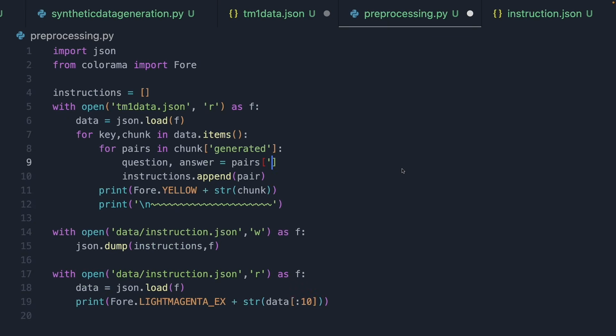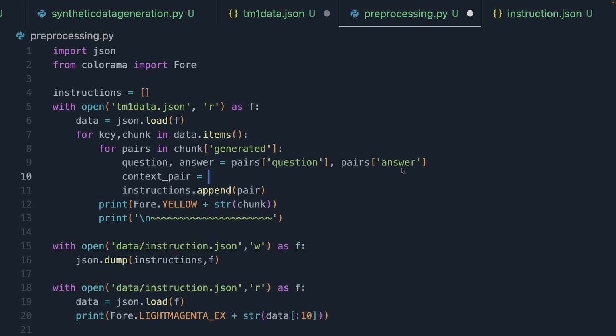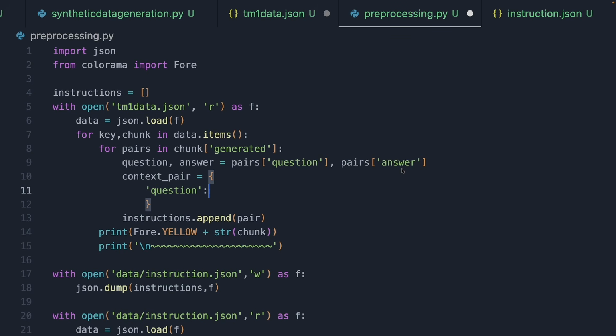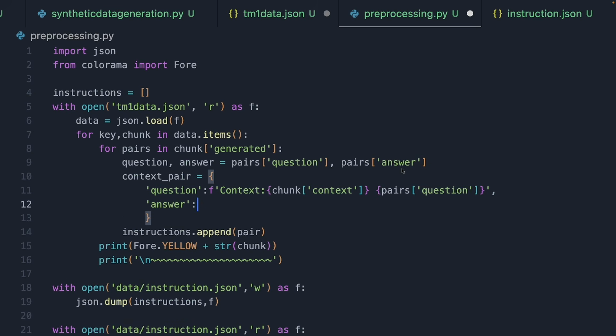I'm going to unpack the question and answer pairs while we're looping through them. And then I'm going to create a new context pair here. But this time I'm going to create a formatted string and append the chunk itself as context and then pass through the question itself. Then we're going to have our answer over here. And rather than rendering out our regular pair, we're going to append our context pair to our instructions list.